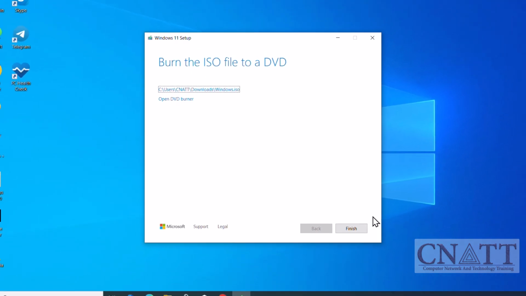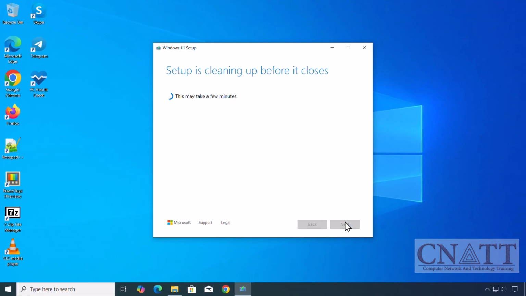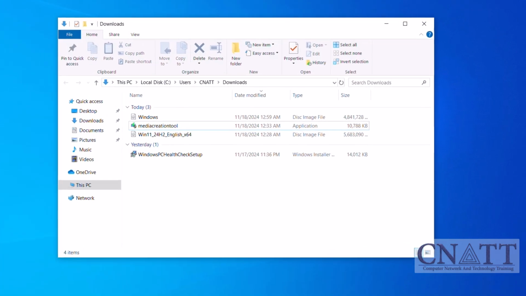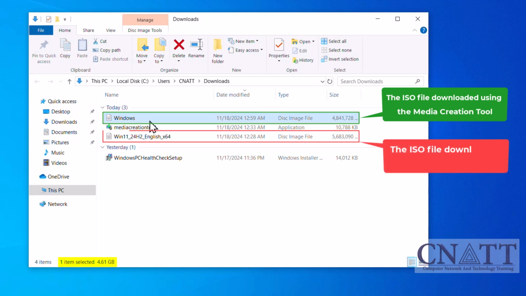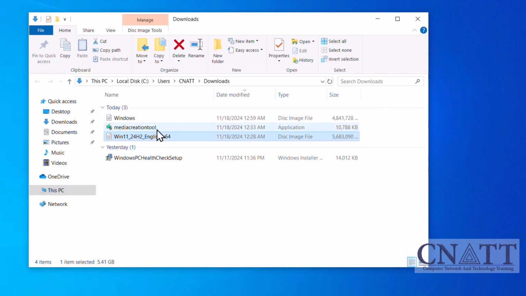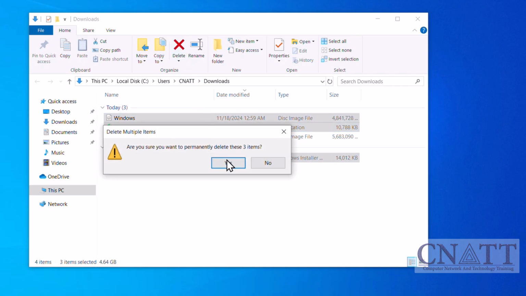The choice is yours whether to download the ISO file using the Media Creation Tool or through your browser. As you can see, the ISO file downloaded using the Media Creation Tool has a smaller size due to higher compression. We will keep only one of the two ISO files to continue the tutorial.